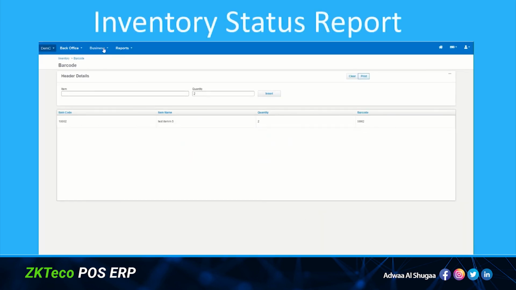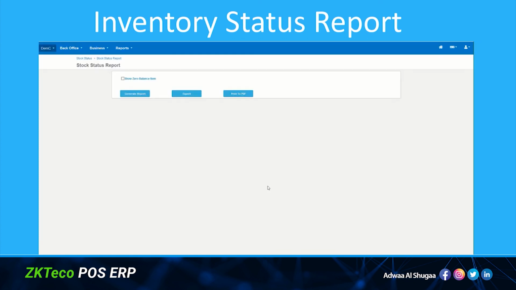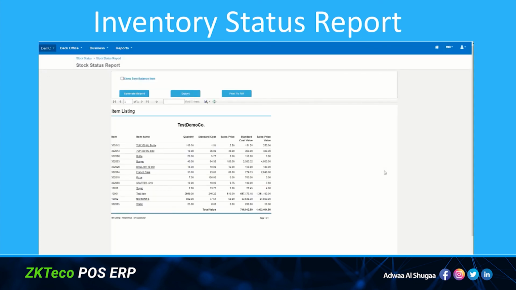Perhaps the most important item in inventory management is the stock status of each item in a warehouse. A warehouse can be a shop or a restaurant, wherever stock of items needs to be maintained. ZKERP provides a hyperlinked stock status of every item.